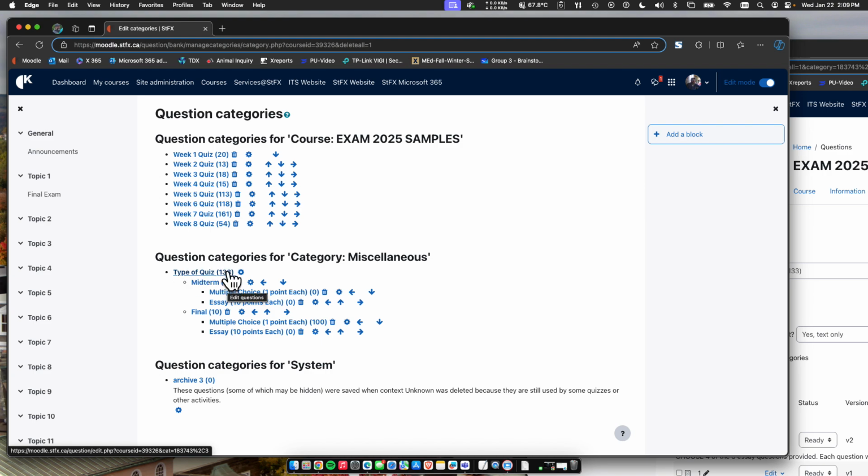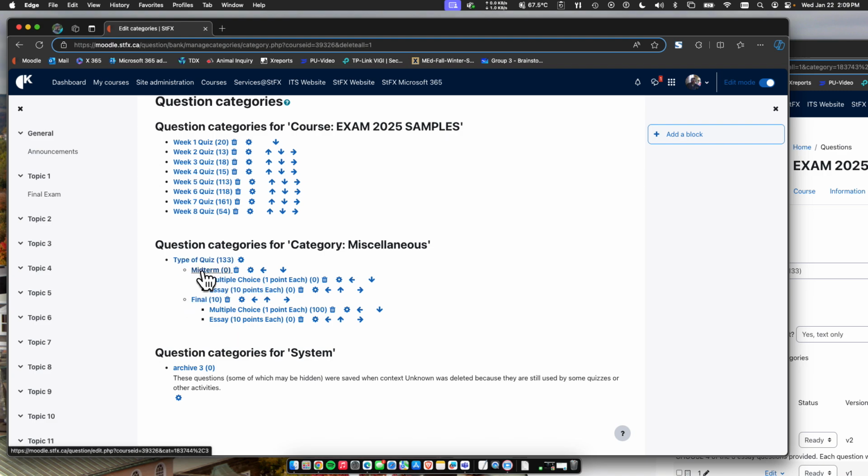Here's just an example of a bad way to make the category coming up there. Then down below, I created a category for midterm and final, subcategories, which once you create a category, you can actually insert them inside other categories. So I'd like to have multiple choice and specify that they're 1 point each. Essays specified that they're 10 points each.